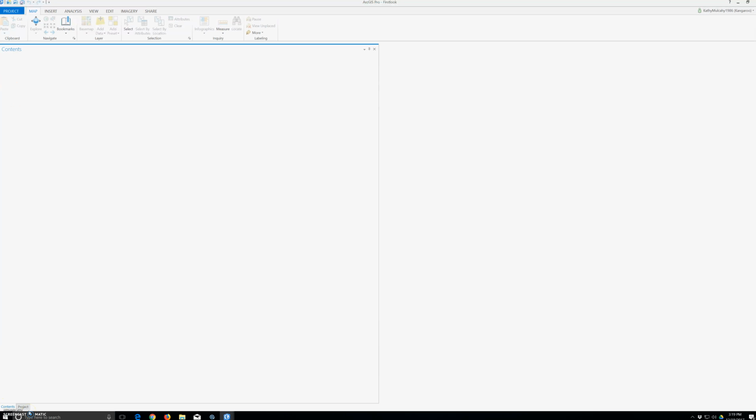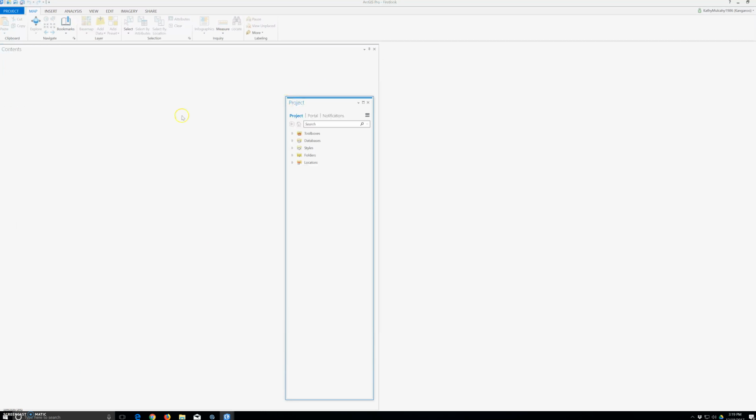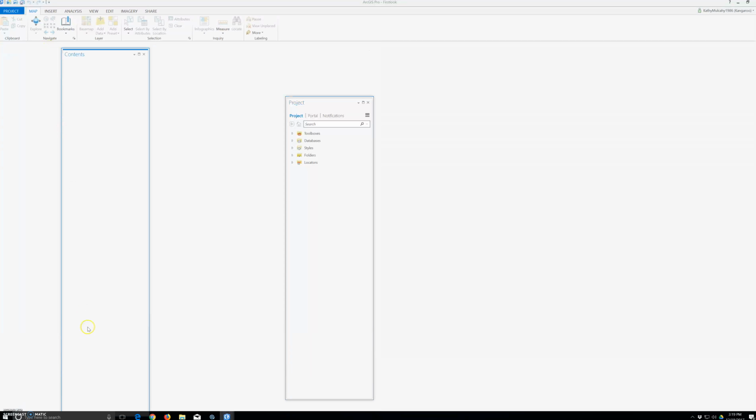Panels can be stacked to save space. See? I still can drag it up and then this undocks it, and you have two windows floating right now. So simply click the tabs at the bottom of the panel to switch between them.